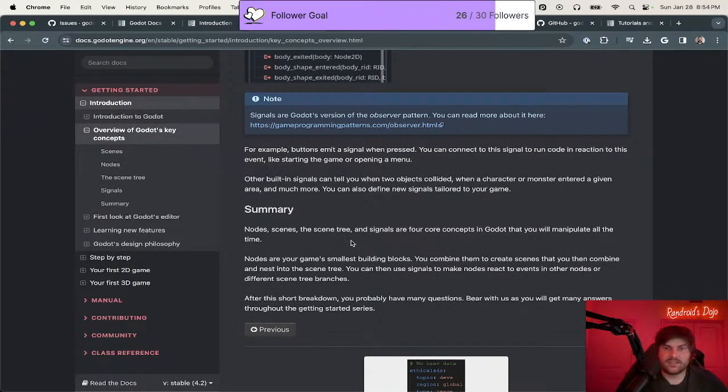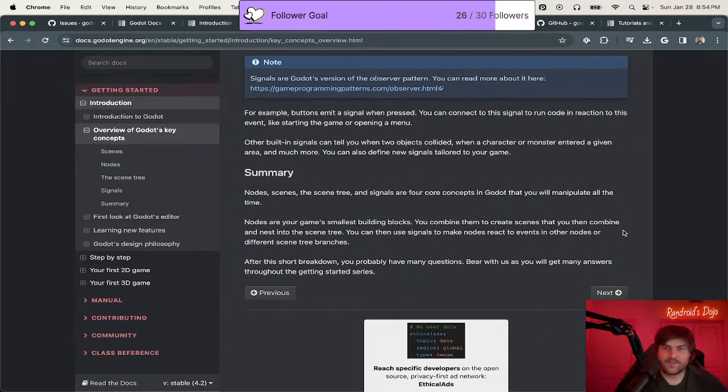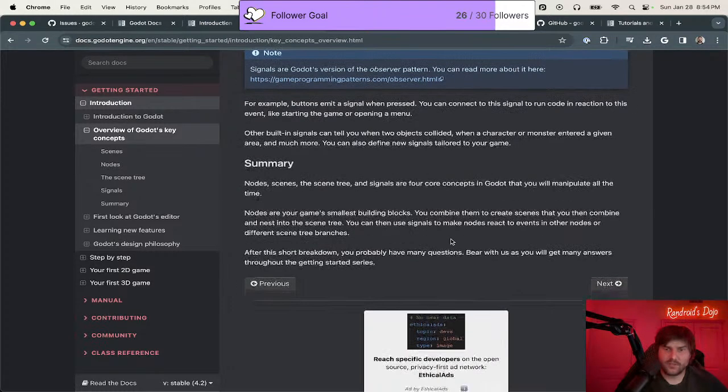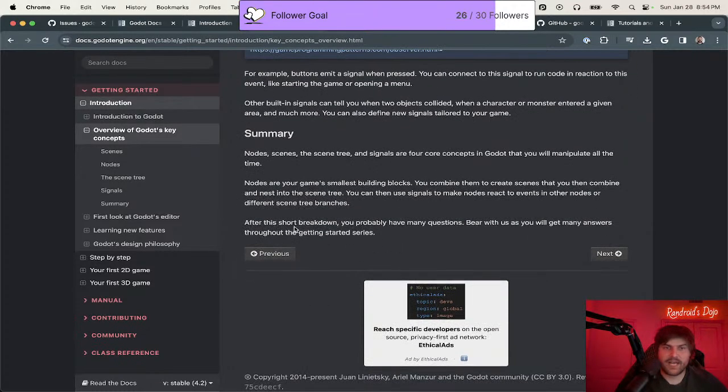Summary: nodes, scenes, the scene tree, and signals are four core concepts in Godot that you will manipulate all the time. Nodes are your game's smallest building blocks. You combine them to create scenes that you then combine and nest into the scene tree. You can then use signals to make nodes react to events in other nodes or different scene tree branches. After the short breakdown, you probably have many questions.